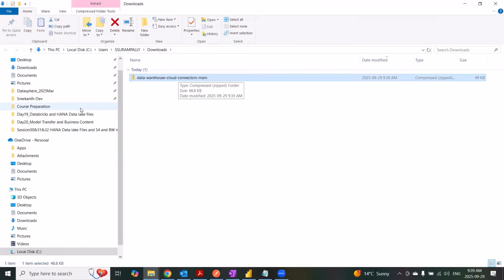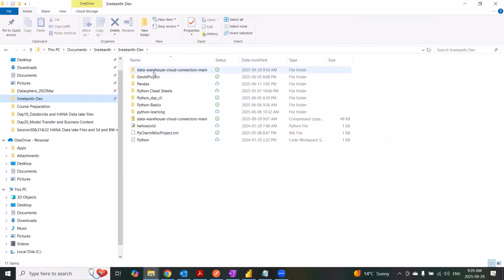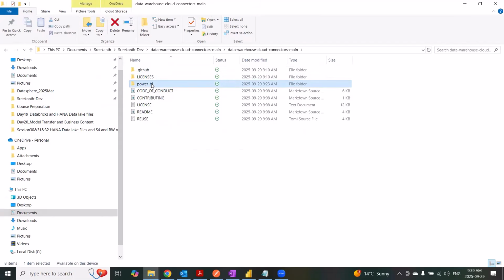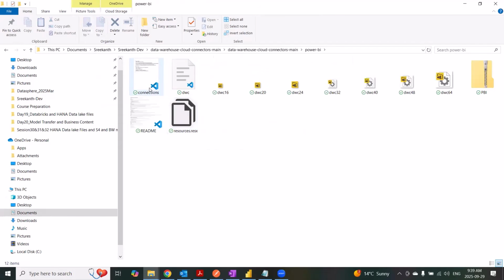You can paste this in one of your personal folders. I pasted it in here, and then I extracted the files, or unzipped the file. This is going to be my place. And then once I open the folder, you can see the Power BI folder. And then in that folder, you can find a file called connections. This is a JSON file. Open this file. When you open it for the first time, you will not see any string information here.